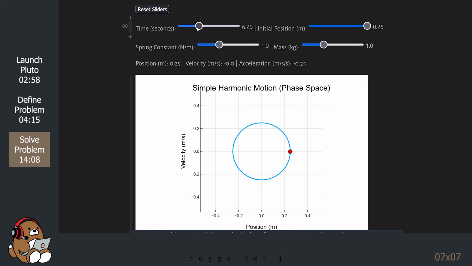If you continue to move the time slider, the plot simply loops over itself, so the position to velocity relationship can be found somewhere on this orbit at any time t. Interesting, right? Let's move the time slider back until we get to the time to complete one full cycle.